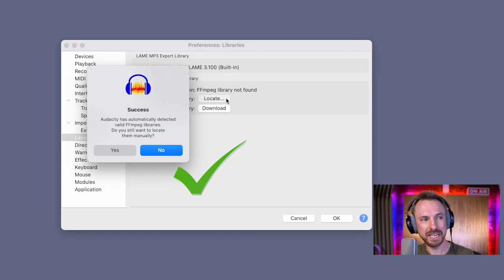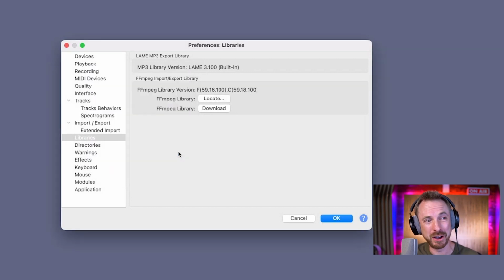Success! Audacity has automatically detected valid FFmpeg libraries. Do you still want to locate them manually? No, if you've done the job for me, Audacity. Don't make me go and do that job. Located. There we go. The library version is installed. All is good. Click OK.